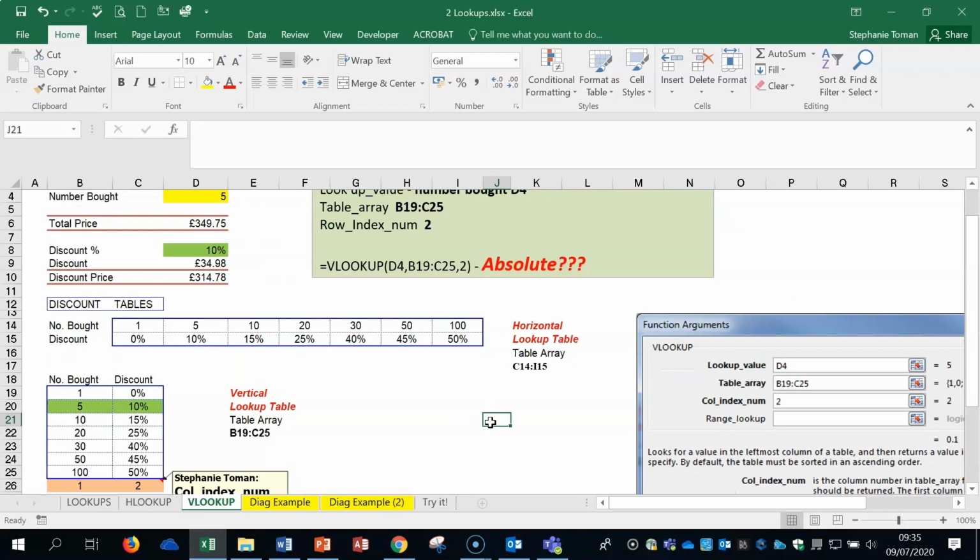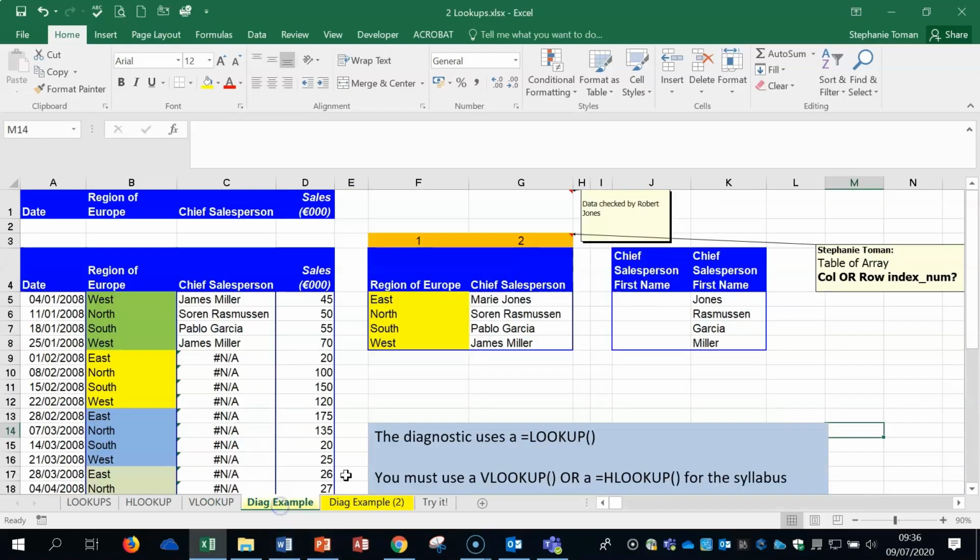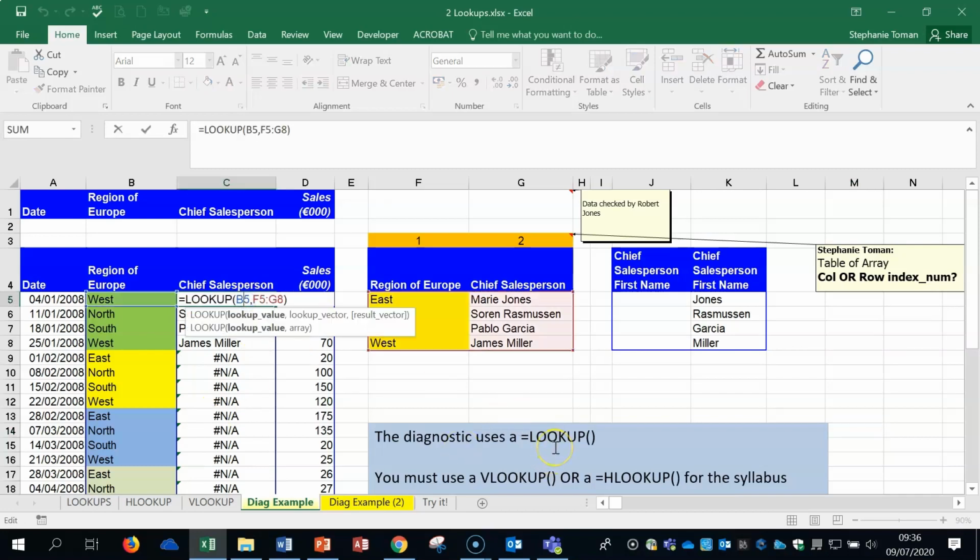Let's look at some more examples. This is a diagnostic example. Now the diagnostic currently asks you to use a lookup. So I'm here to say to you, it may ask you to use a lookup, as in this one here in the exam, but the syllabus clearly states that you have to use a V or a H.